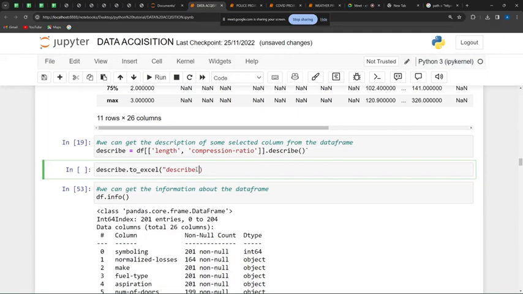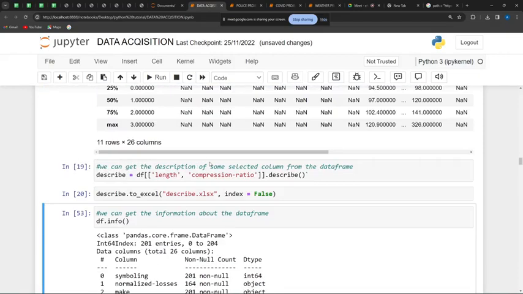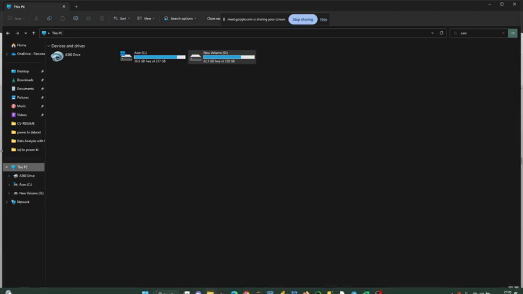Now it's not just going to be describe, it's going to be dot what? Dot something. So what do we use at the back of Excel files? You should know that now. This is what you see at the back of Excel files. Do you understand? Then I can have my index equals false. So I run that already. So I can go to my file. Let me search for describe.